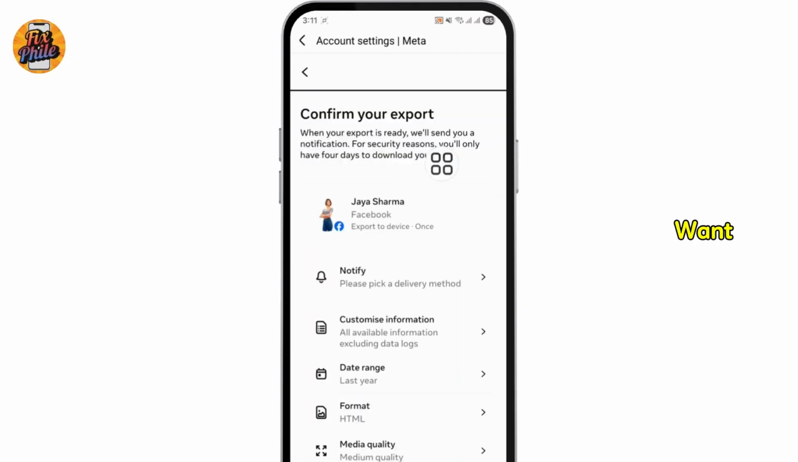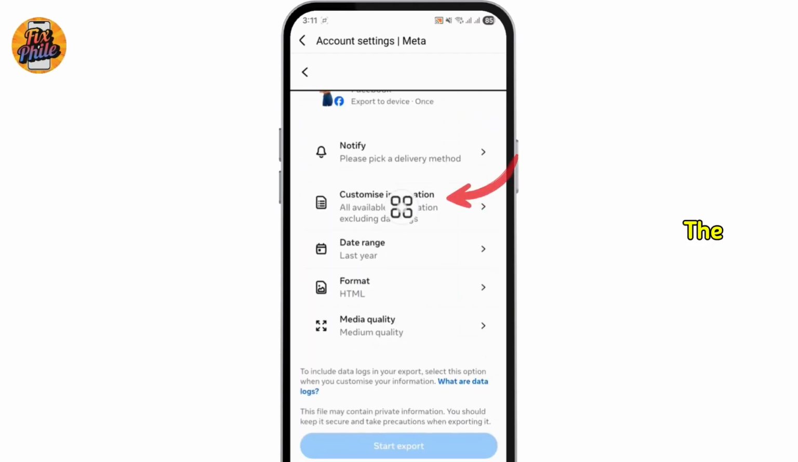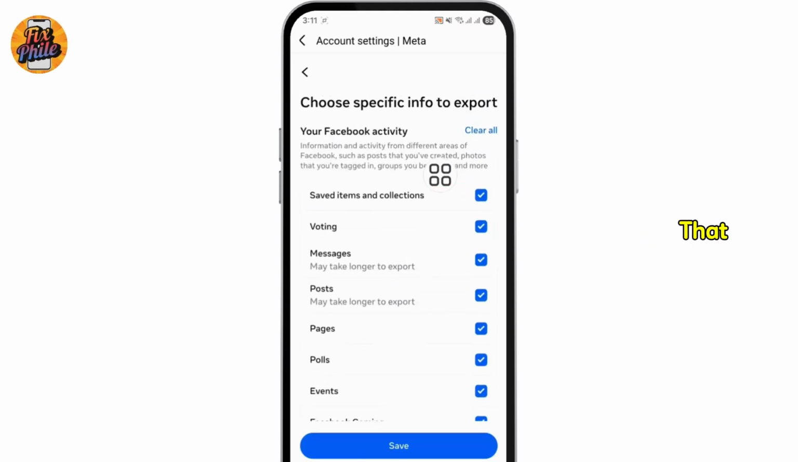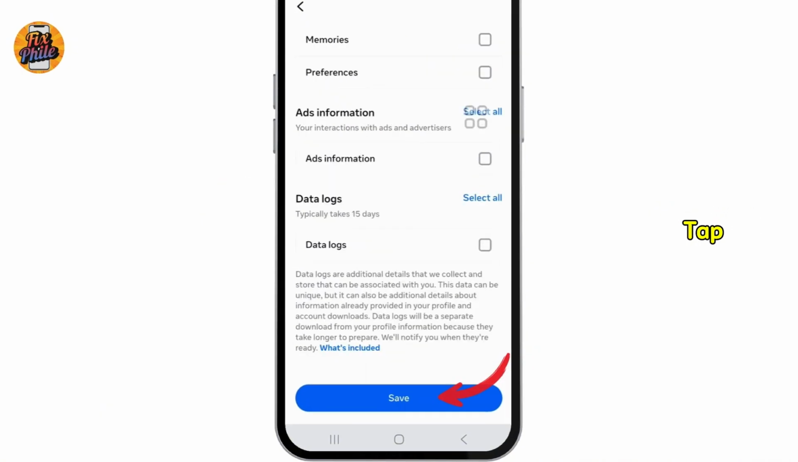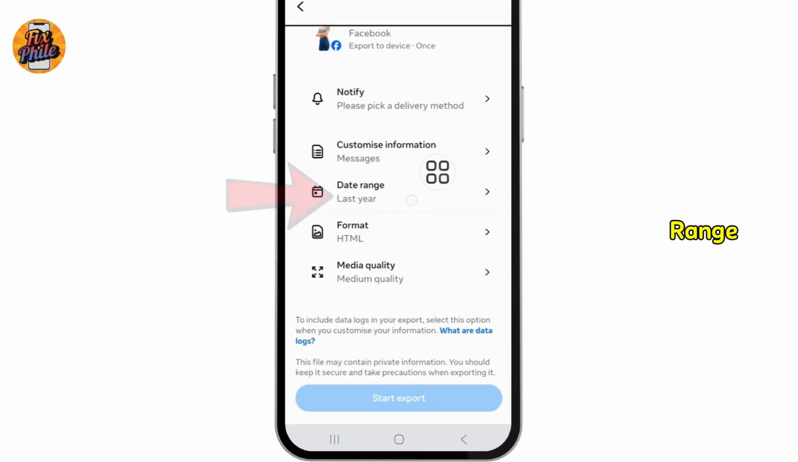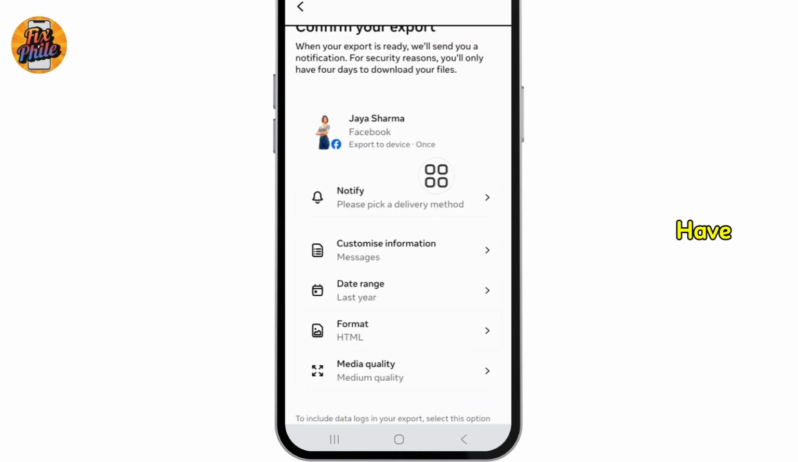After that, choose where you want to export. Now, you have the option of customize information. Tap on that. Make sure to uncheck all of these options. Check only messages. Then tap on save. Now select your date range. Choose your preferred range. Once you have done that, head back.